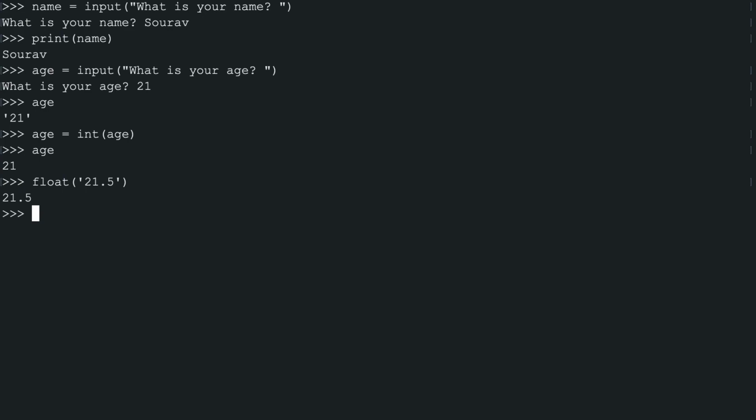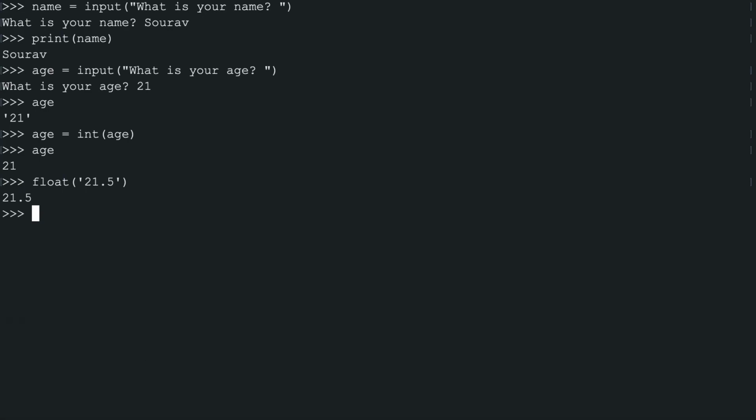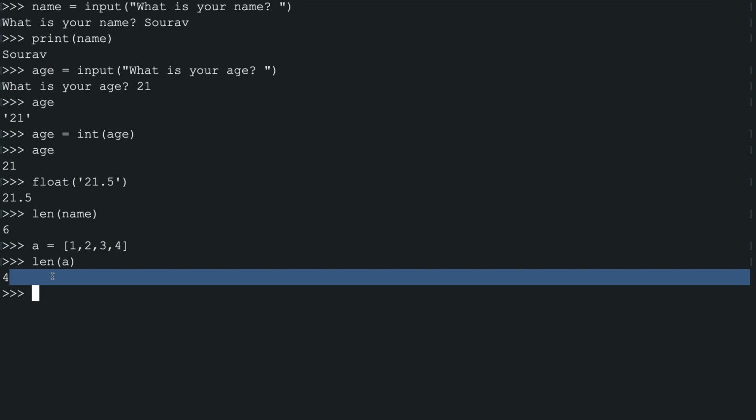The next function which we will be looking at is the len function. This function gives us the length of a string or a list or a dictionary. This is how it can be used. So as we can see, in my name there are 6 characters which we can print out by using the length function. The length function can also be used for lists. So as we can see, there are 4 elements in this list, and that's why our length function returned 4.